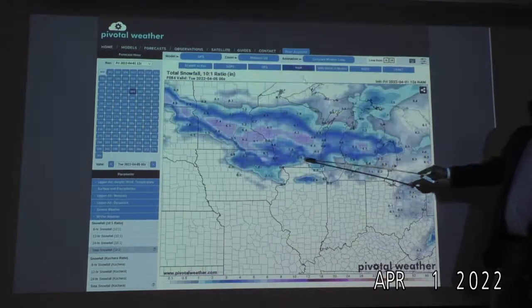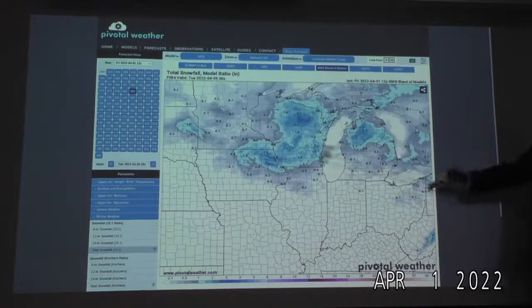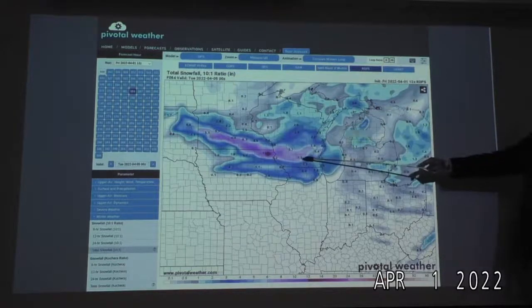GFS 5.3, not bad. 2 inches here. Sort of a blend of all models, about 1.8. All right, John, there you go.